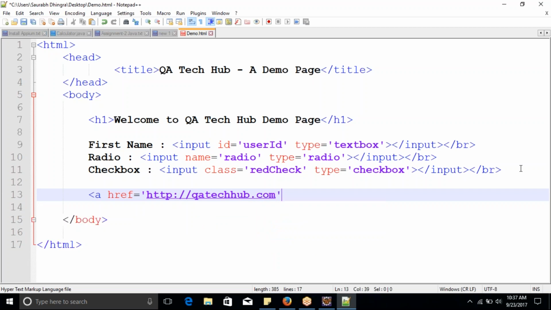Here you can see this is one attribute I have added, and the name of the attribute is href, or you can say hyperreference. The value of this attribute is the link where you will be navigated to once you click on this particular link. So here I close this tag, and I write QA Tech Hub, and then I end the link text. I save it.